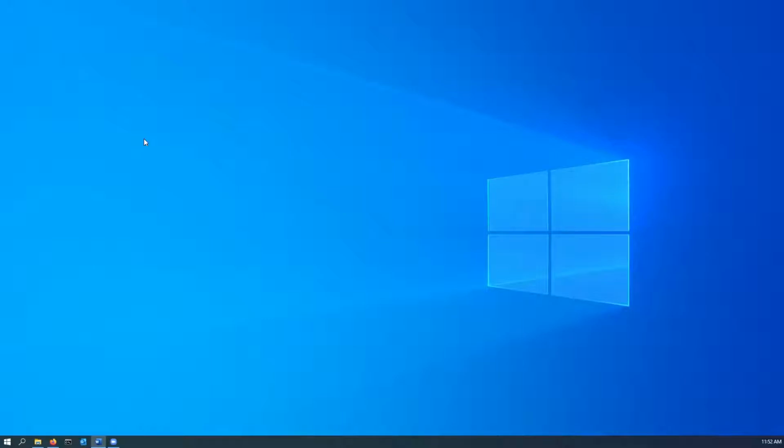Today we are going to start by creating a Windows installation media USB flash drive as well as an ISO file for a Windows operating system.